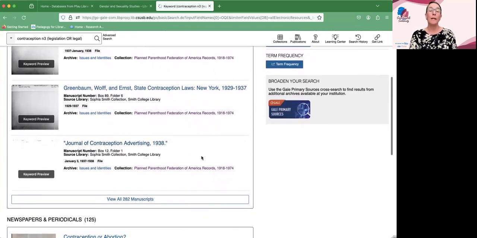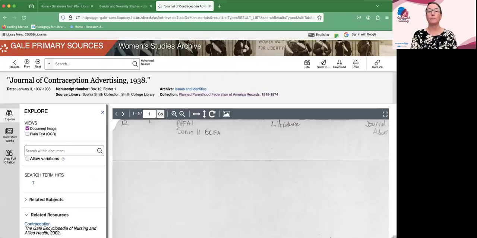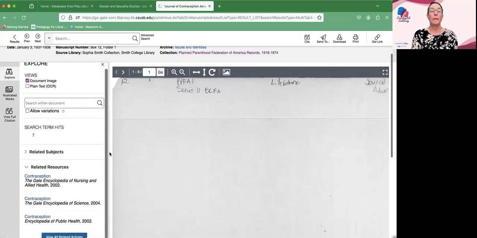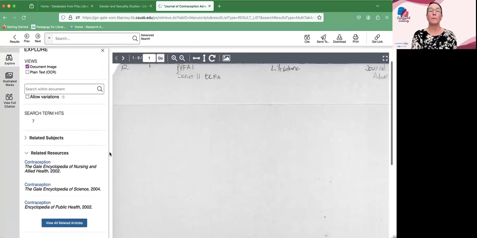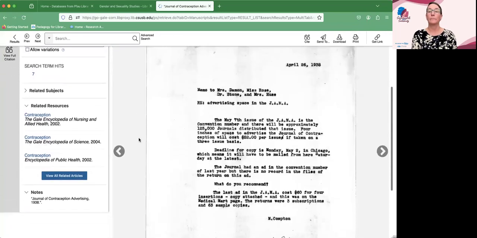I see something right away that catches my eye, this Journal of Contraception Advertising from 1938. So I'm going to click into that record. And it's showing me a digitized photo. It looks like I'm getting a cover page. I'm going to click to the next page.